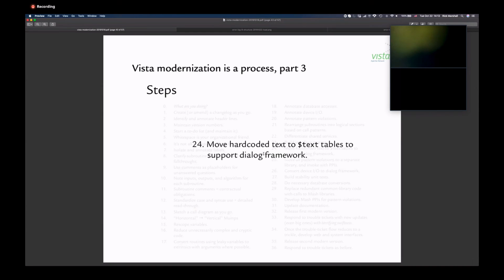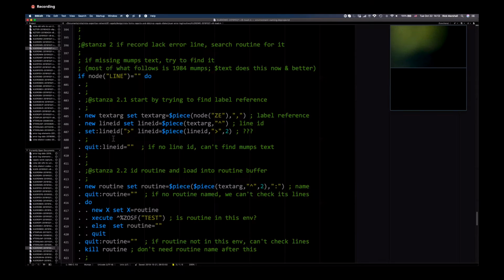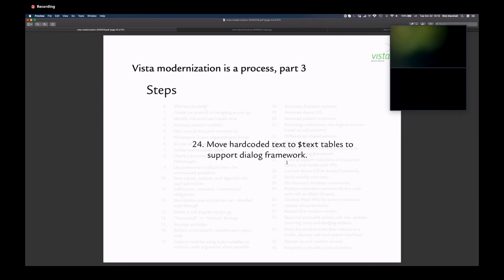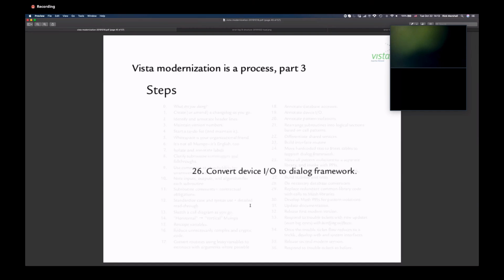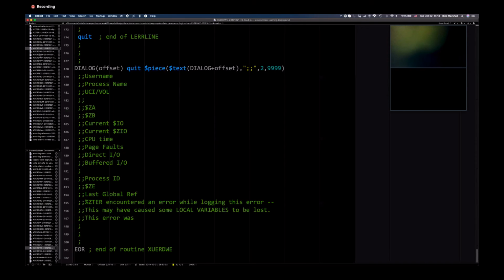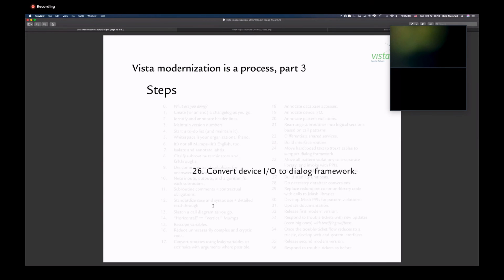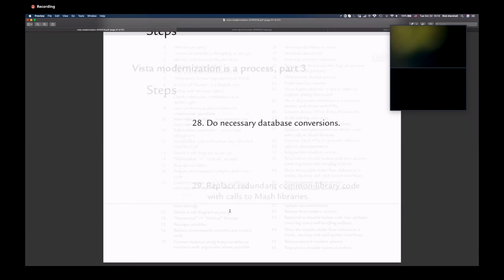You can, like I talked about here, move your text into a dialog $text table in preparation for moving it out to the dialog file. Convert your I/O to a dialog framework, right? So I've got all these XUERDW and DR routines that do all my reads and writes, in preparation for calling the reader and the writer. Getting yourself to where you develop unit tests for these things, do any database conversions you're going to do.